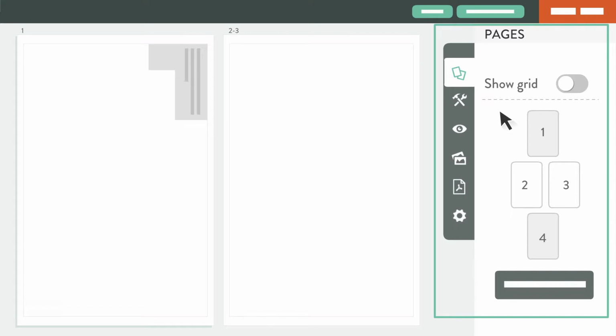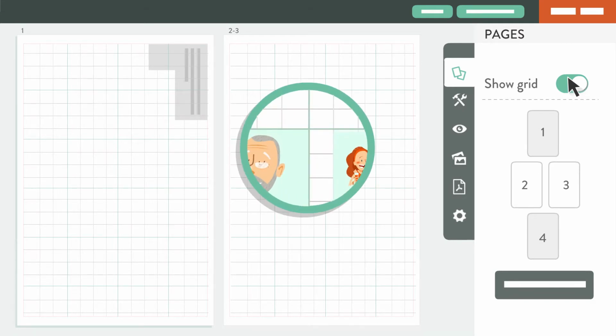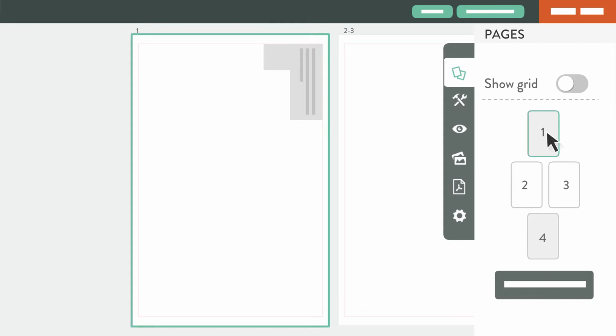On the right, you'll find all the tools needed in order to create your design. The grid helps you position the different elements of your design with regard to one another. Use the page overview to jump to the page that you want to modify.